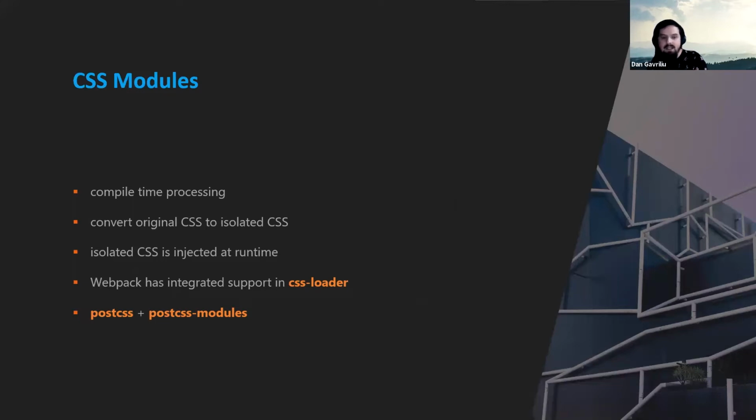CSS modules is a hybrid approach in most scenarios. It involves a compile time stage and a runtime stage. At the compile time stage, the original CSS that we've written ourselves gets converted into isolated CSS. More or less, this is basically just some fancy things around our original one. This isolated CSS becomes injected at runtime in the browser, and then everybody is basically happy. That's the overall idea of it. It has its downsides. It has its pluses as well.